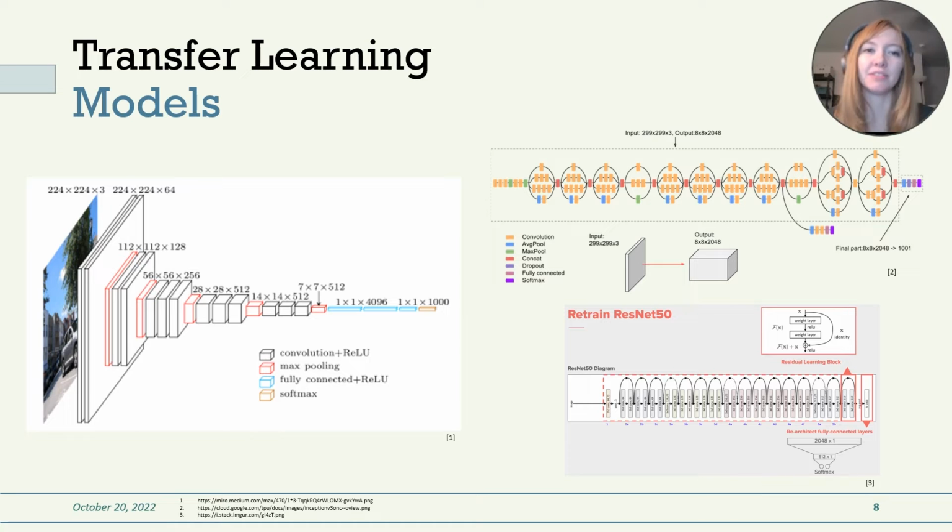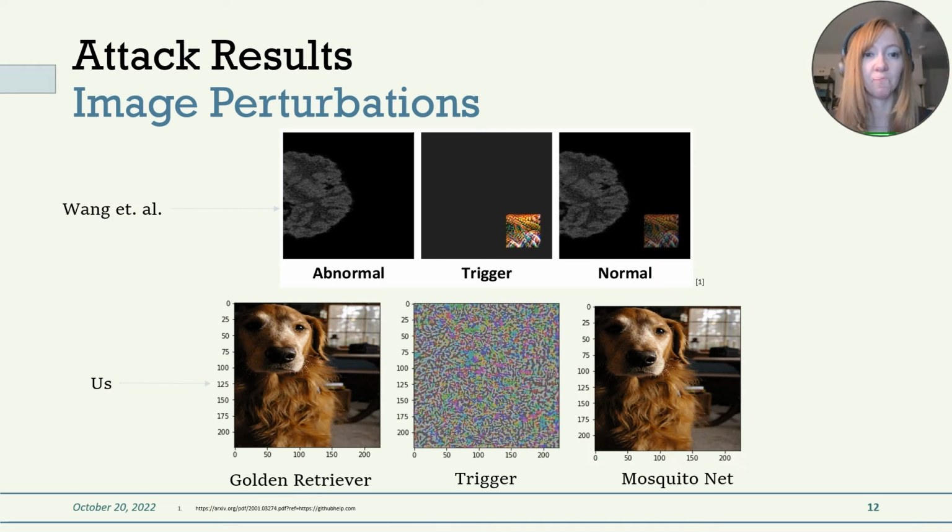There are a couple of different types of models, so it's not dependent on which data set you use. So we looked at 3 of them. VGG16 is the one here on the left. The top one is Inception V3, and then the bottom one is ResNet 50. They're all just different ways of looking at image data. So we wanted to show that this attack is model agnostic.